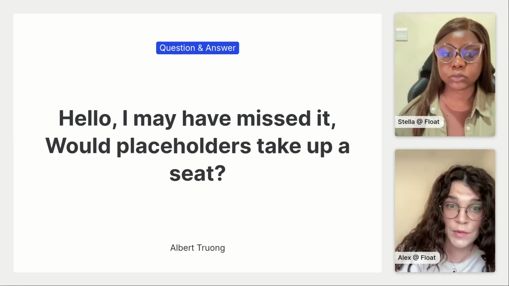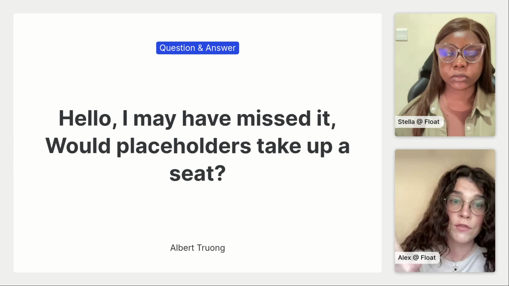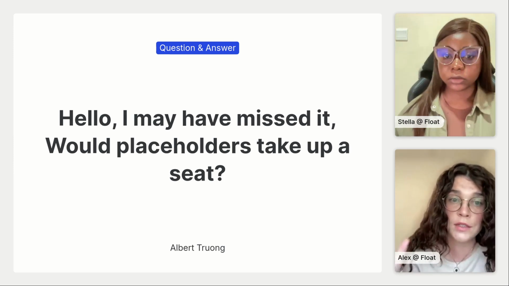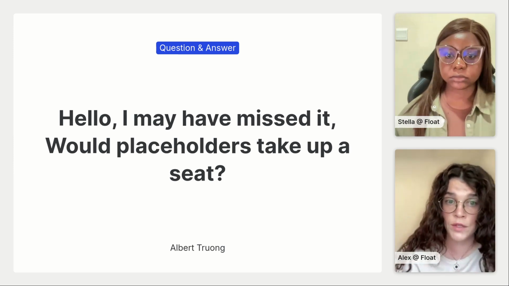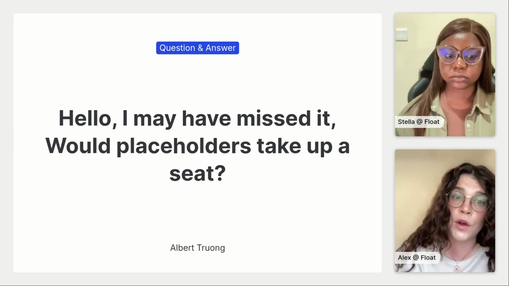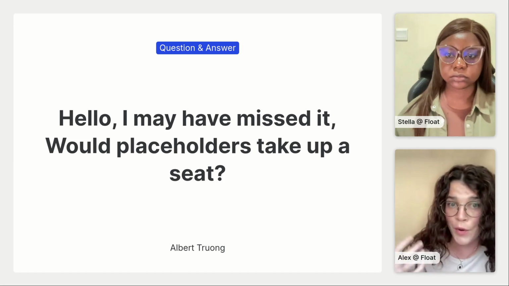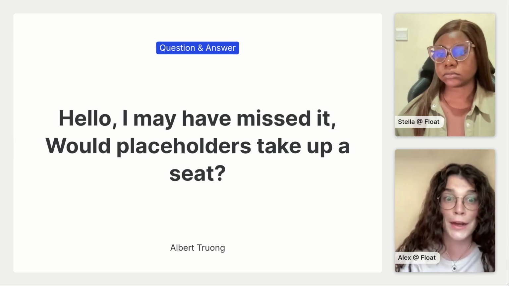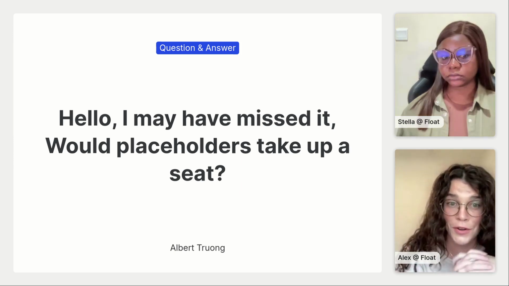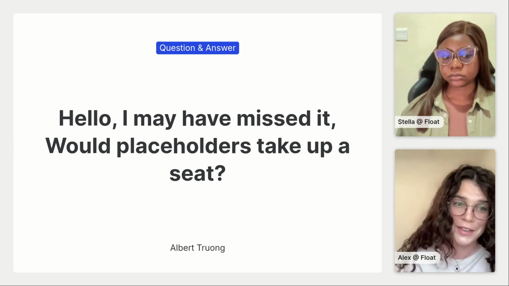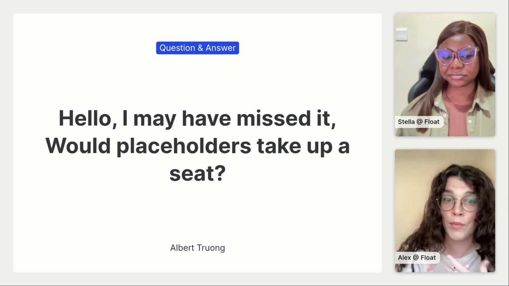So they do not take up a seat, which is great. By default, on every account, you get at least one free placeholder. If you're on starter, you get one by default. If you're on pro, you get five. And if you're on enterprise, you're one of the lucky few that has custom access to placeholders. So someone's negotiated this for you. But you at least get one per person.